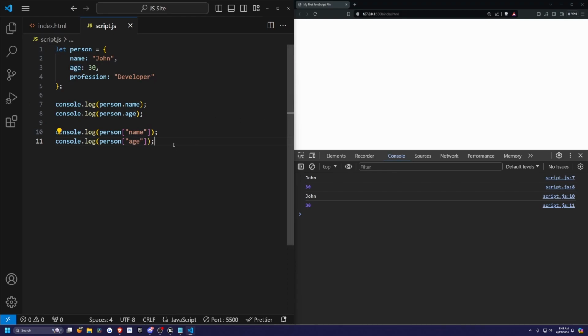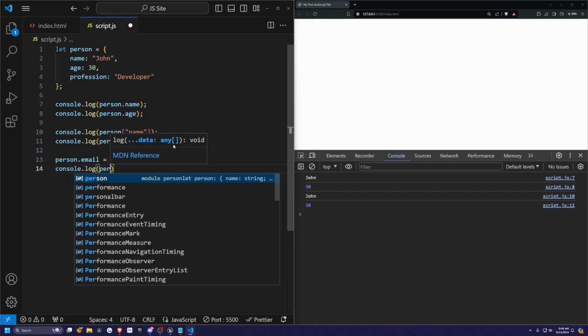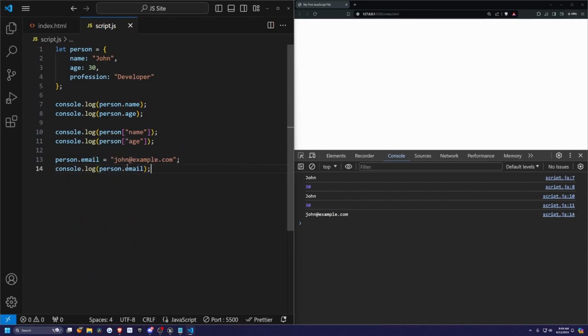So now let's add a few properties to our object. So I'll do person.email is equal to john@example.com. And then I'll console.log person.email. So now you'll see that when I console.log person.email, it prints out this email that I set for John.